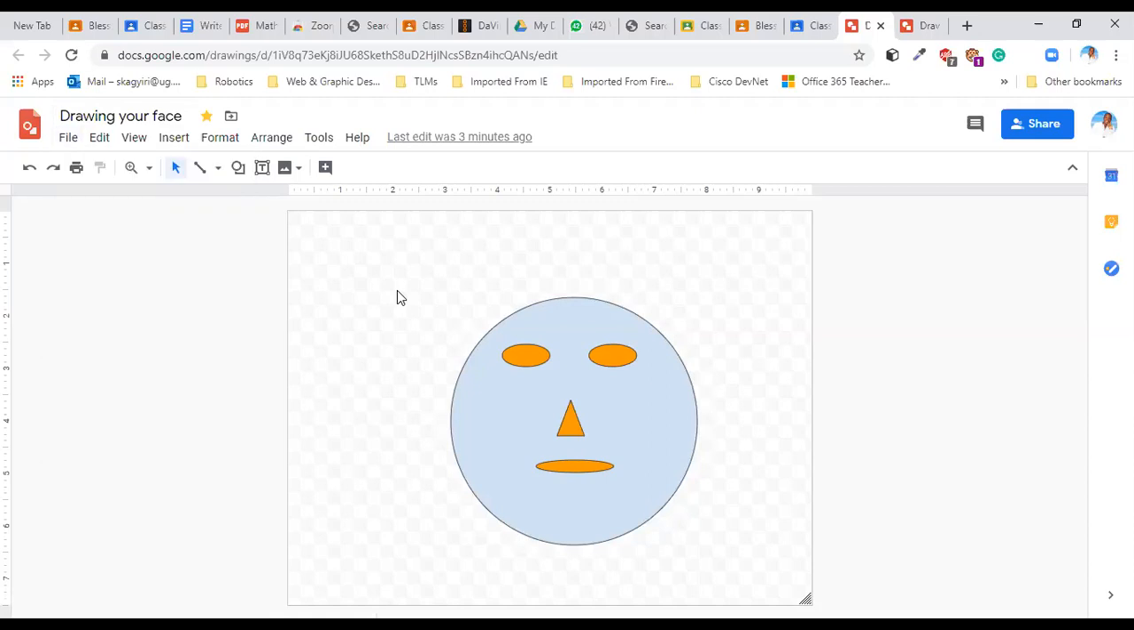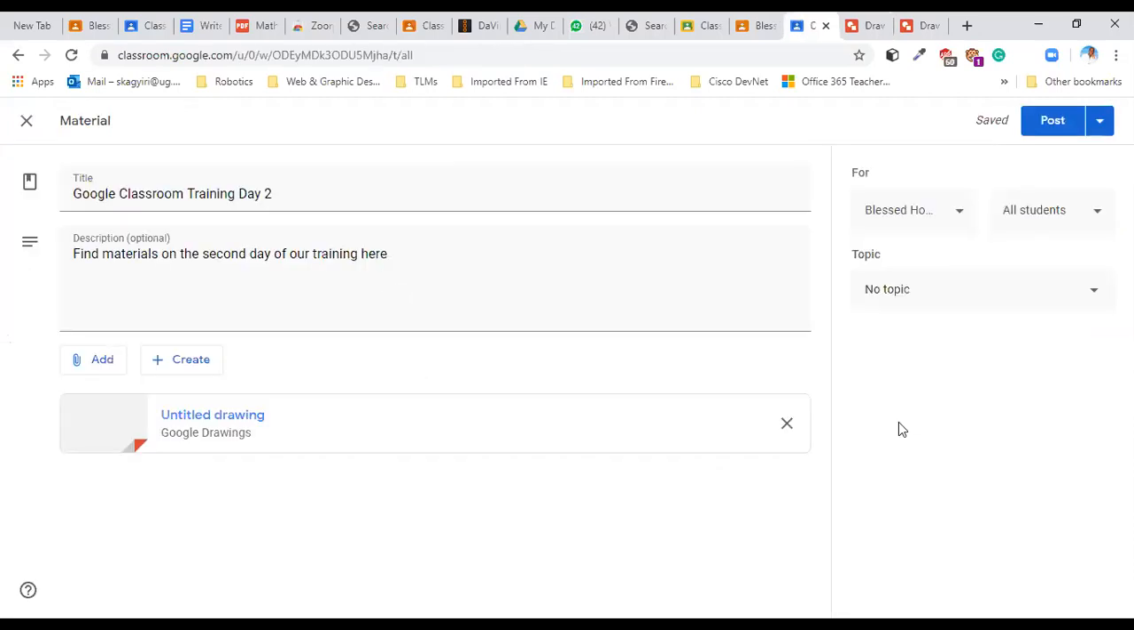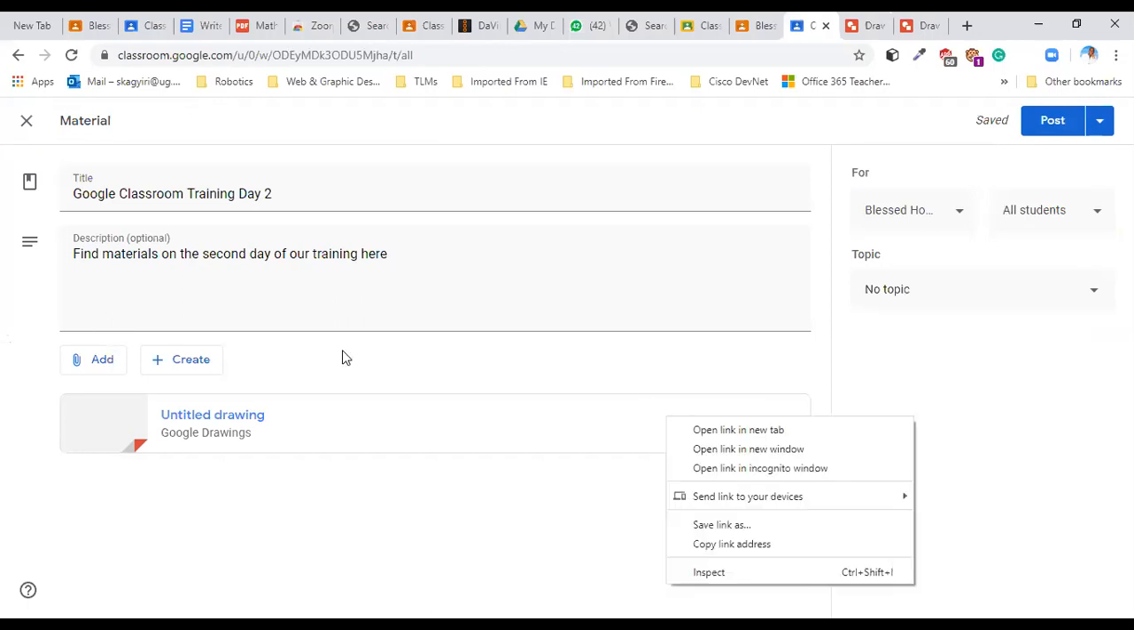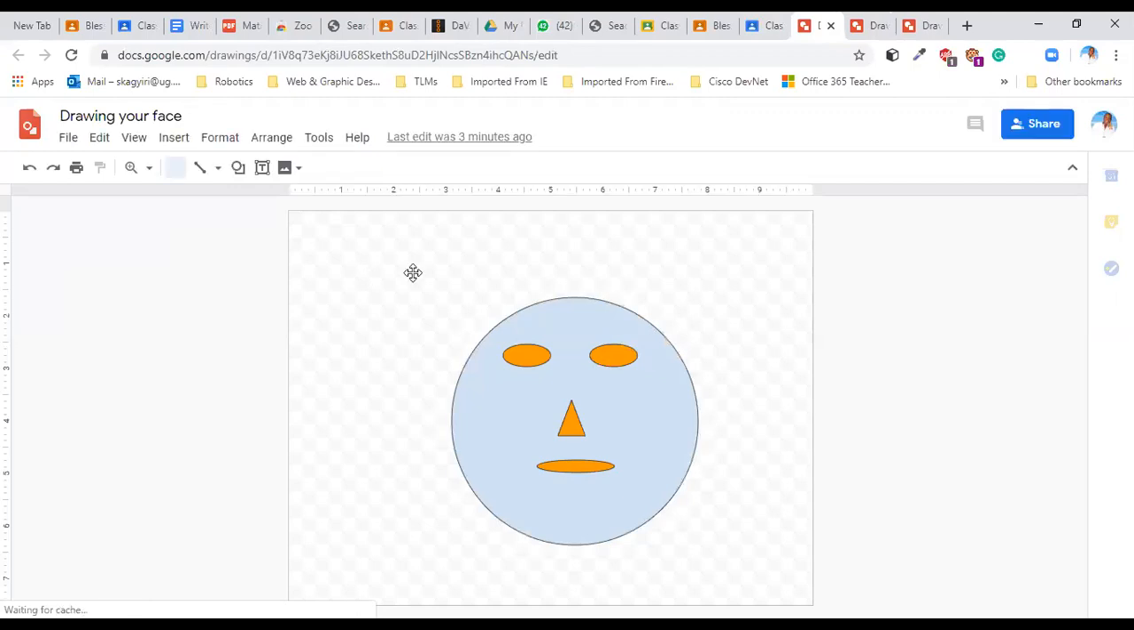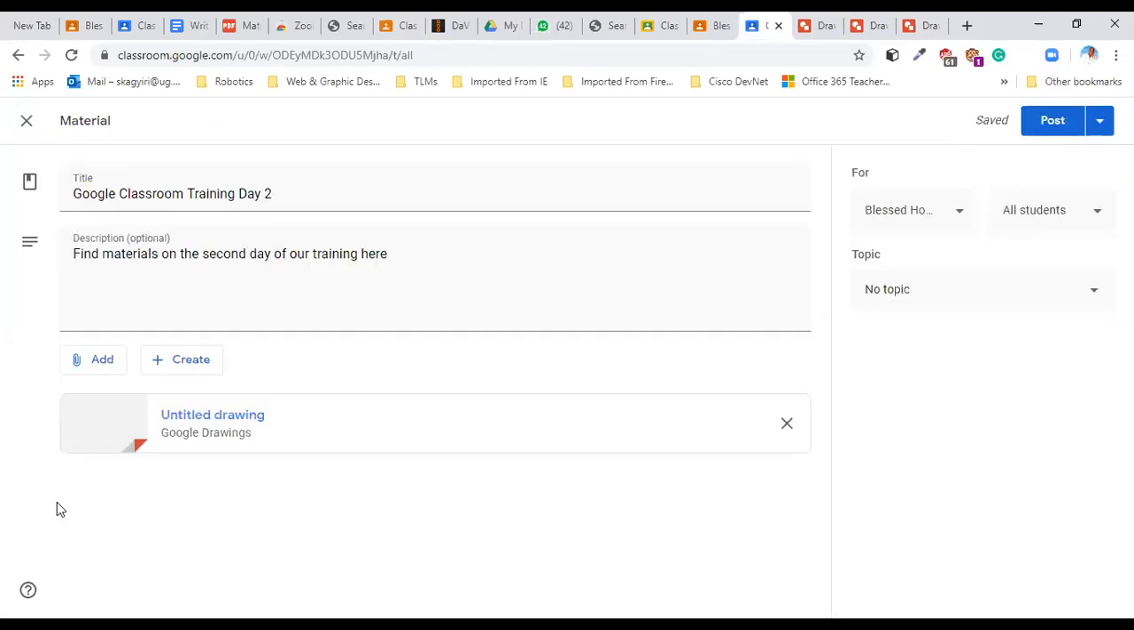Anyway, let's not waste time on this. In any way, this is the drawing we just created. So when they click on it, they will see the drawing. Although it has the name untitled drawing, they will still see it just as you have done. You can give them some instructions on what to do with this drawing in the drawing sheet. That's also fine. Now you can add. You can also click on the add.